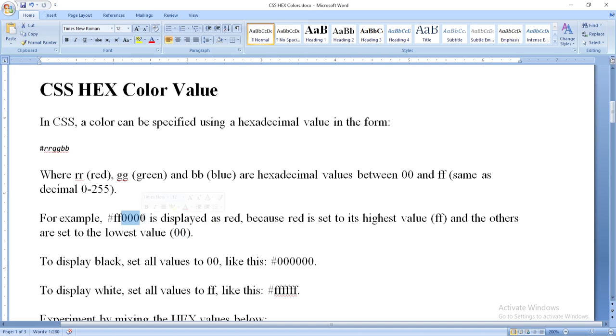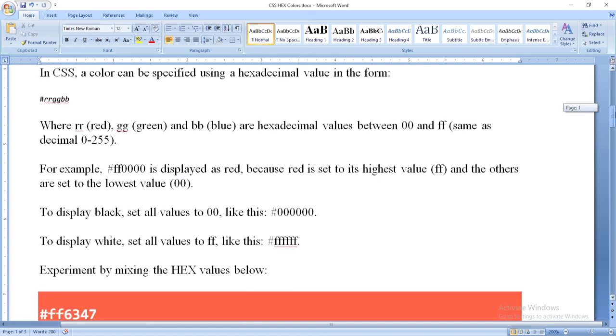The lowest value is also dark, which is black. So 000000 is all nothing, because there is nothing to display. It's going to be dark. So to display the black color, set all values to 00 like this: #000000. Definitely you are saying everything should be dark. The red should be dark, the green should be dark, and the blue should be dark.